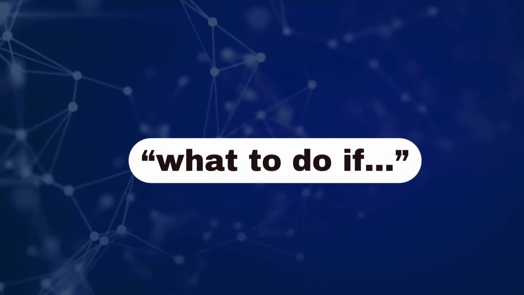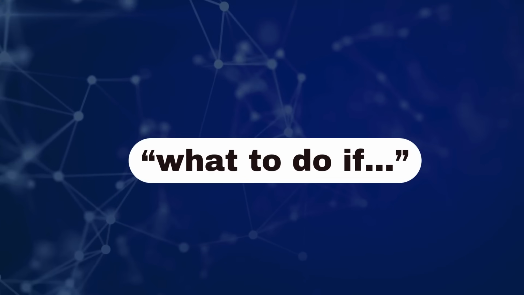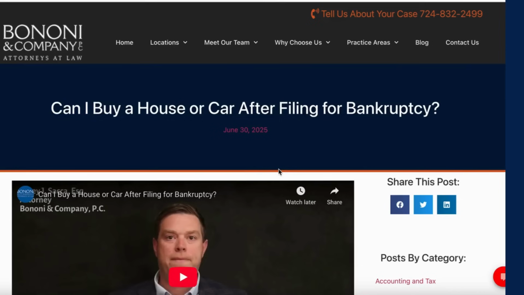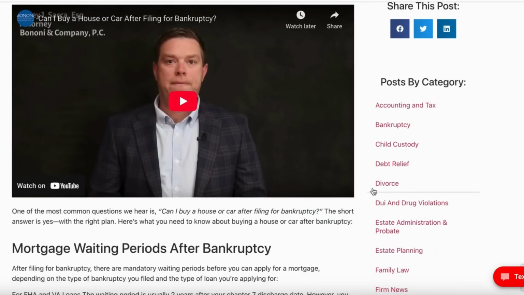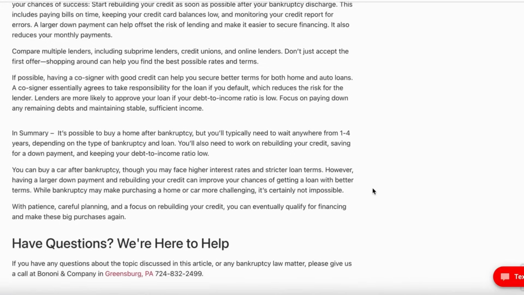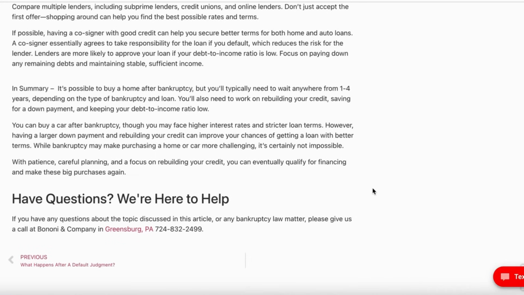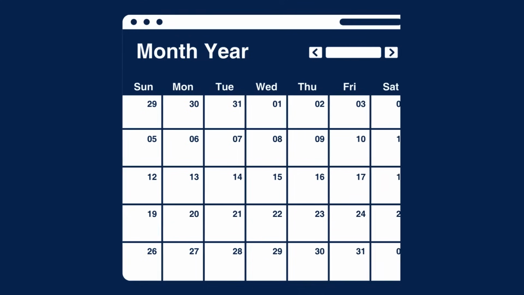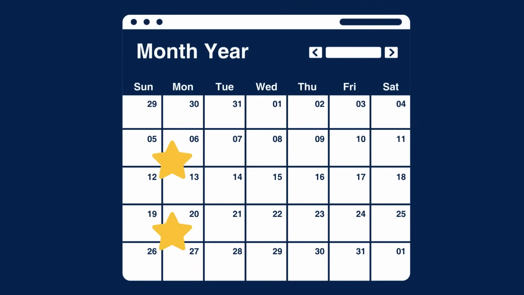And finally, create what to do if posts. Things like what to do if you're served divorce papers, or what to do if you miss a court date. Keep your tone conversational. Break your content into sections with headings. Link to related service pages, and always end with a simple call to action like schedule a free consultation or get answers from an attorney. One or two helpful blog posts per month is more than enough to build momentum. Consistency and clarity win, not volume.